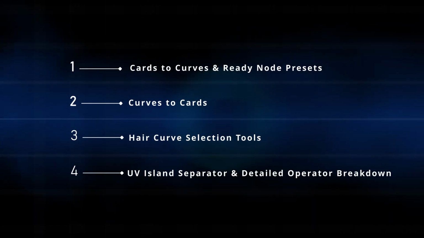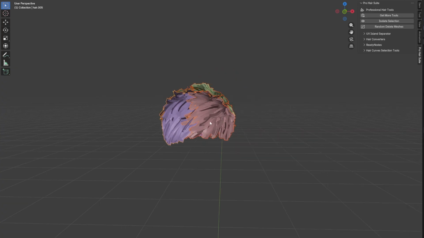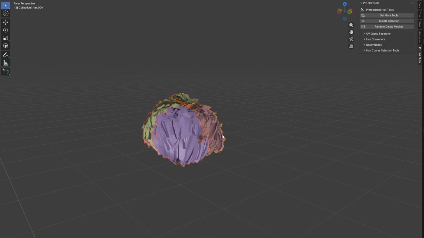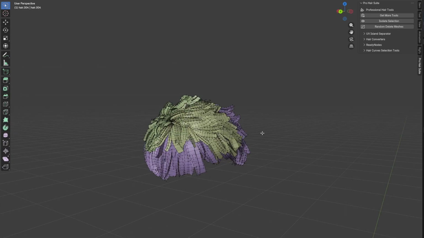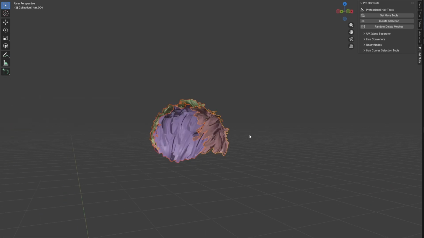Let's begin with Section 1. As you can see, we have a hair card model that has been separated into 5 parts. This setup is useful for optimization and will make the workflow much easier later in the process.